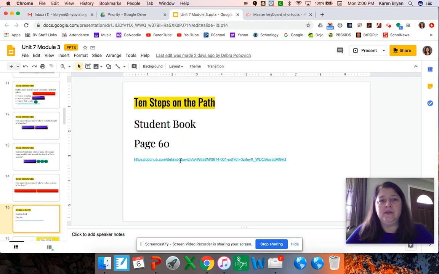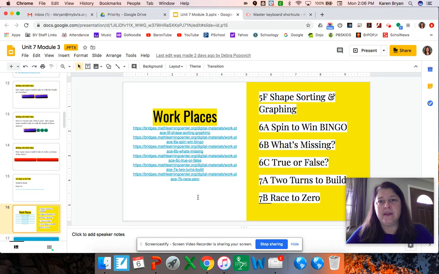In the student book, which you can access right here at this Doc Hub, page 60, you will get some extra practice on that. You can also work on some of the workplaces with your family if you get a chance. That would be great.